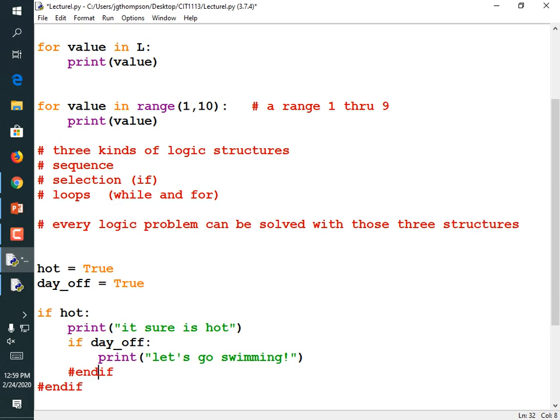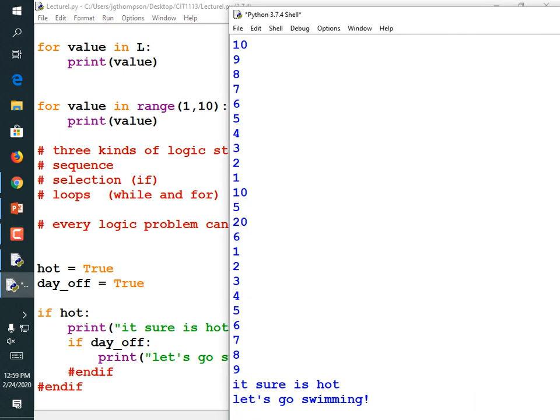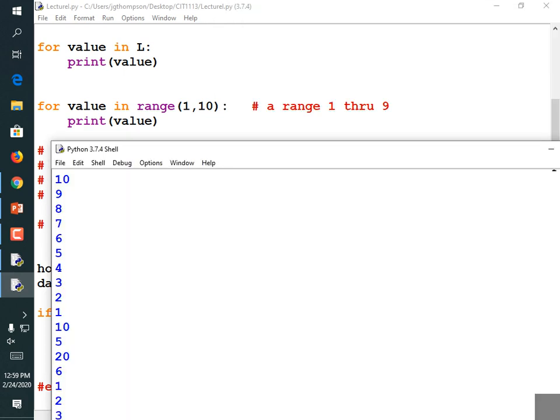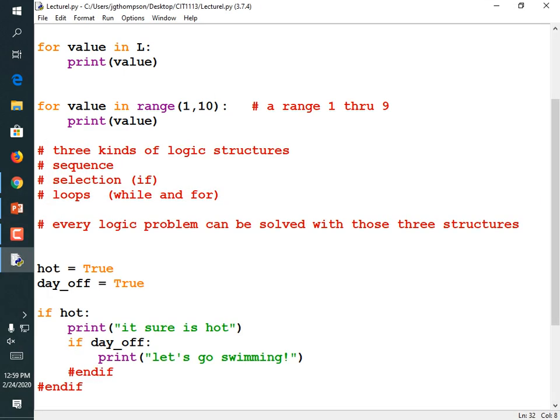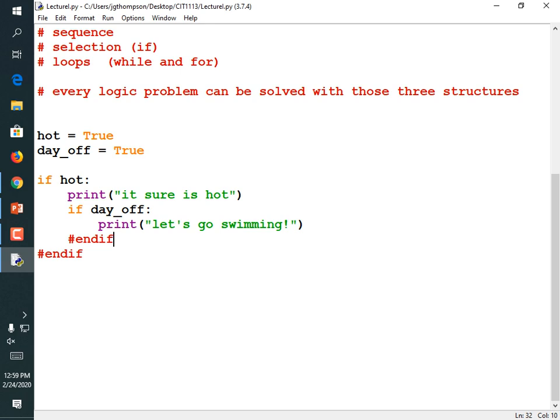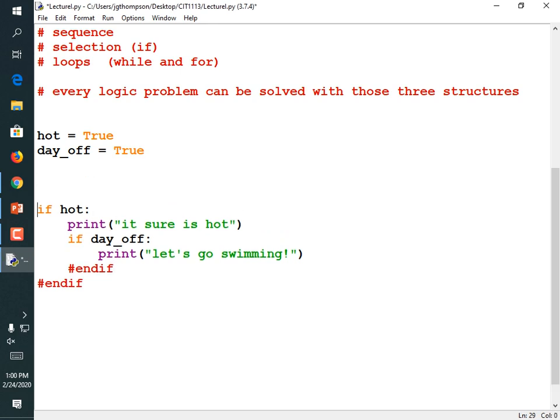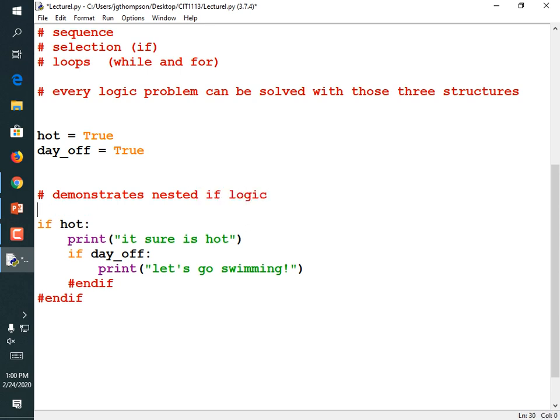Make sure I don't have any syntax errors. There we go. Sure is hot. Let's go swimming. Now we don't have any else's here, but we could put some else's, right? Else, print, I wish I had the day off, right? Something like that. But I'm going to leave it alone. I'm just going to put a comment that this demonstrates nested if logic.